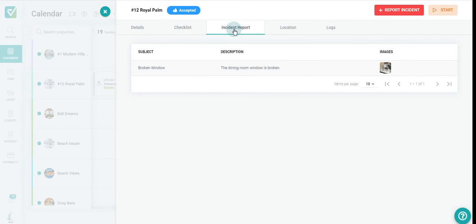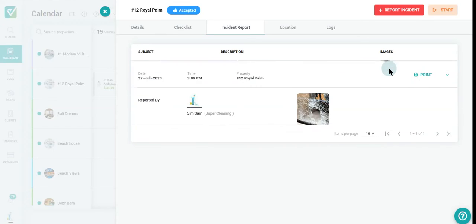On the Incident Report tab, you'll see an incident report submitted for this job. Reports can be made before a job starts, while the job is being completed, or after the job has been completed. You may also add images to your incident reports.